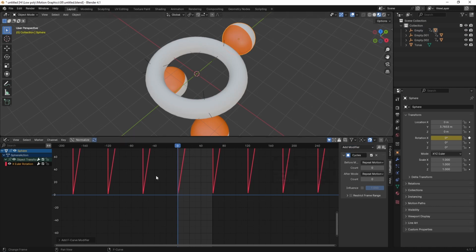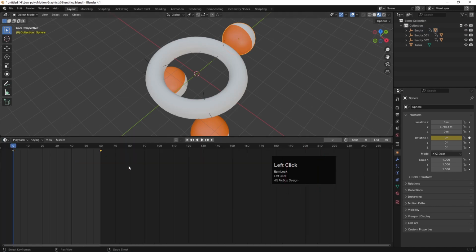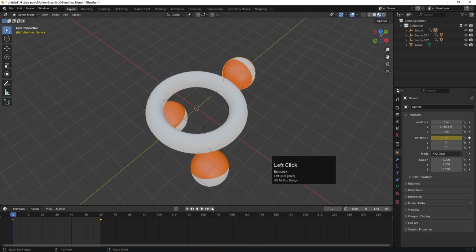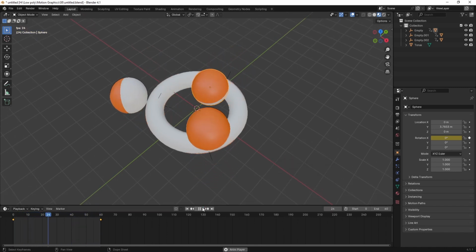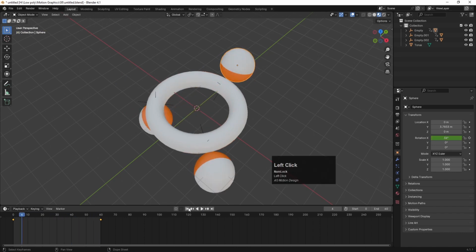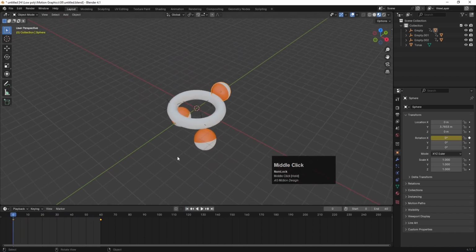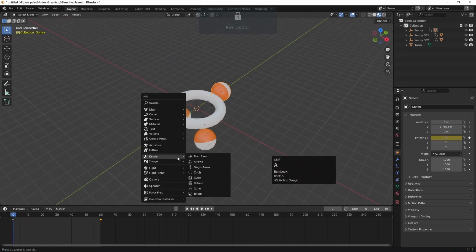Okay, and now if you see this animation, let's choose our timeline again, and now let's try to hit play. So as you guys can see, we are getting this kind of animation, and that is also in the form of loop. Now I want to add my camera, so hit Shift A, and we will add our camera.